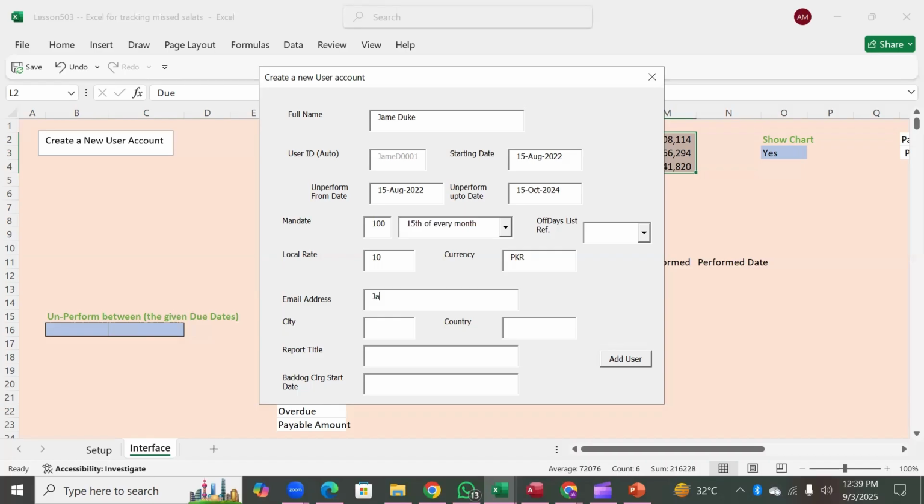So JMDU123 at test123.com. Okay, and this is a very important field. In future, this address is going to be used to automate this. You don't have to fill all this information again and again. Okay, you only have to send an email to the database.